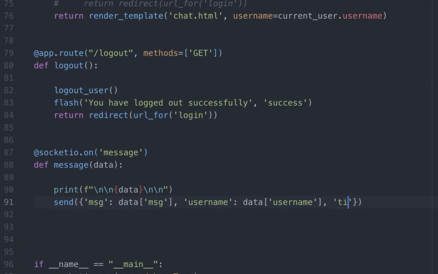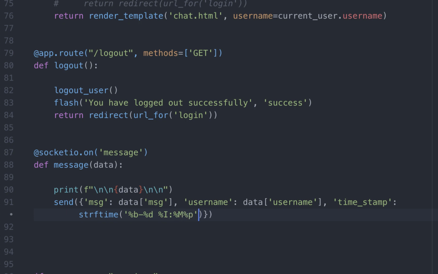I'm going to call this key timestamp. And the syntax to display the time is strftime. And then %b is going to give us the abbreviated name of the month, hyphen %d, the day of the month. %I is going to give us the hour, and then we put a colon. And then %M is going to show us the minutes. And let's add a %p, which will show us AM or PM. And we want the whole thing to be applied to localtime. If you have any doubts on this, you can always refer to the documentation on Python. This is the standard module I'm using. This is not related to Flask-SocketIO in any way.